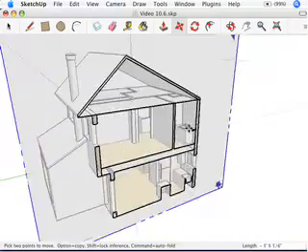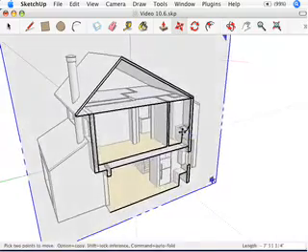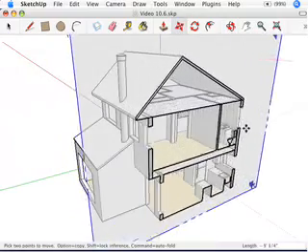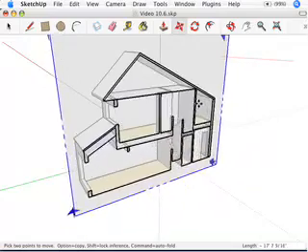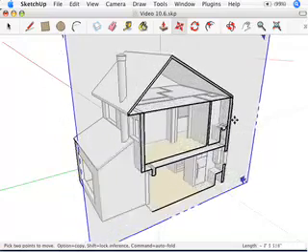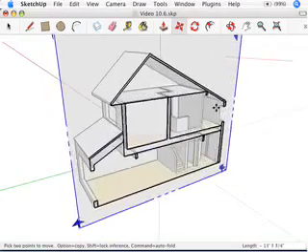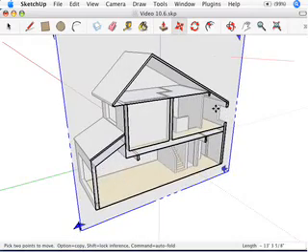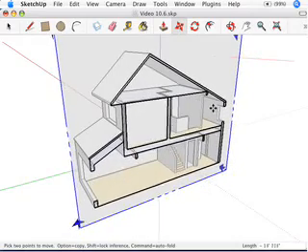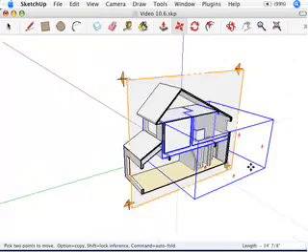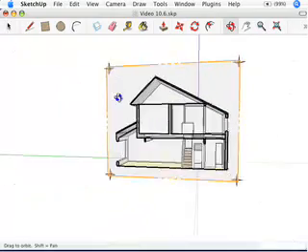But let's zoom in some, just like this. As I move the section plane back and forth, I'm actually cutting through the house as I move through here. Okay, it's a pretty important concept to understand. Let's get it to a good spot. That's a good spot, sort of through a doorway. There we go. And there's my section plane.